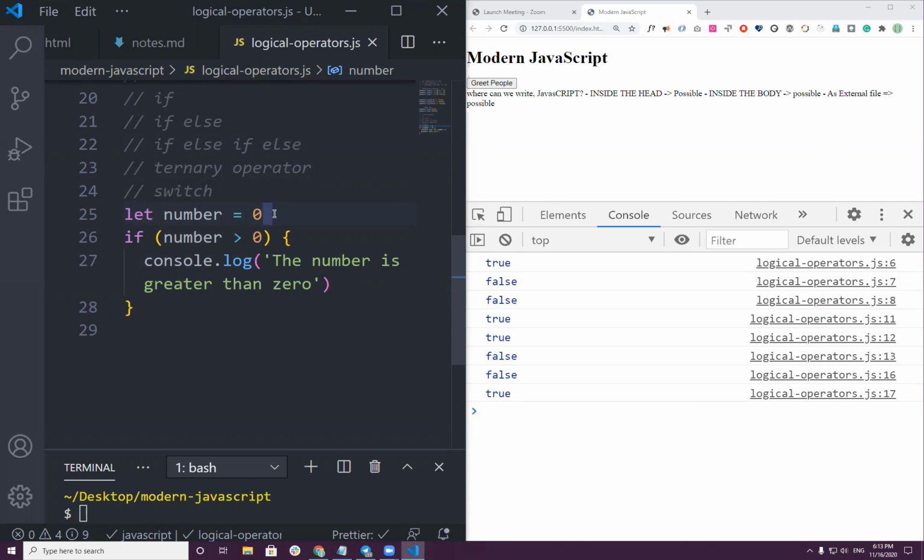Now I want to ask you. Because my condition says number should be greater than 0. So if I change it to 1, it works. But if I change it to 0, it doesn't. But if I want to make it work at 0, I have to change this to something like this. Okay, great.